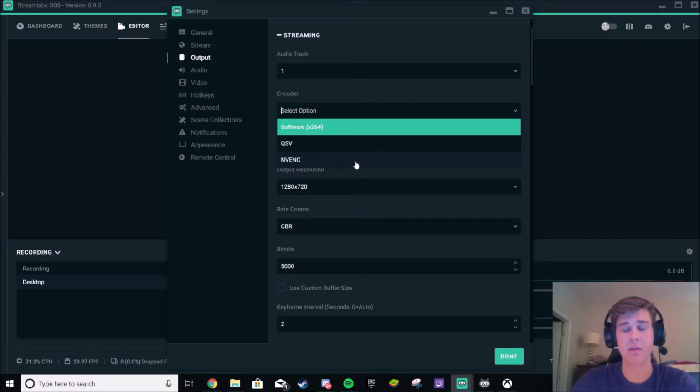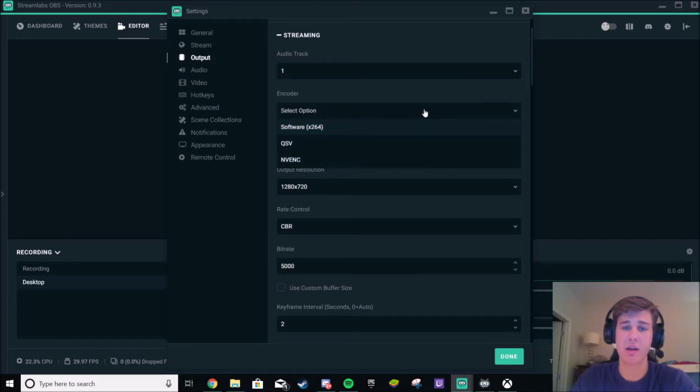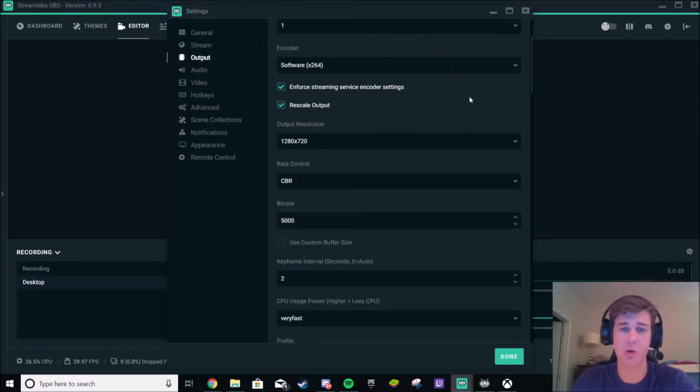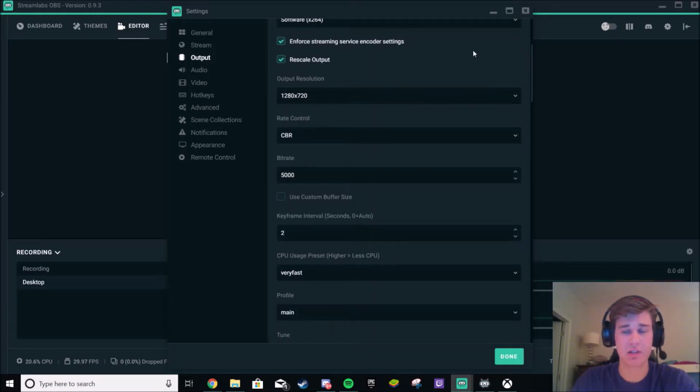The NVENC one, you only use that if you have an NVIDIA graphics card, and that uses your GPU instead of just using your CPU. So it frees up space for your CPU. So if you don't have a super strong CPU in your specs, then I would probably recommend using the NVENC, but definitely start out with the X264 at first, and then if it's not going too well, switch over to the NVIDIA one right here, and you'll see it'll probably change your stream quality. It won't stutter as much and whatnot, I guess is what I'm trying to say, as I just stuttered.